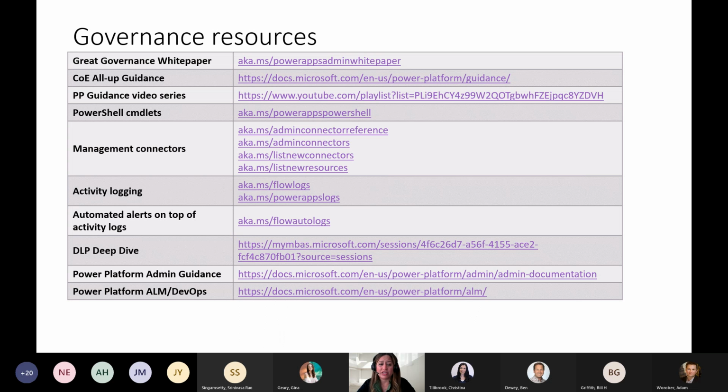If you wanted to take a quick screenshot of this specific screen, it gives you access to the white paper, COE guidance, a list of the PowerShell cmdlets, the management connectors and what they do, the different ways that you can get activity logging, and so on and so forth.